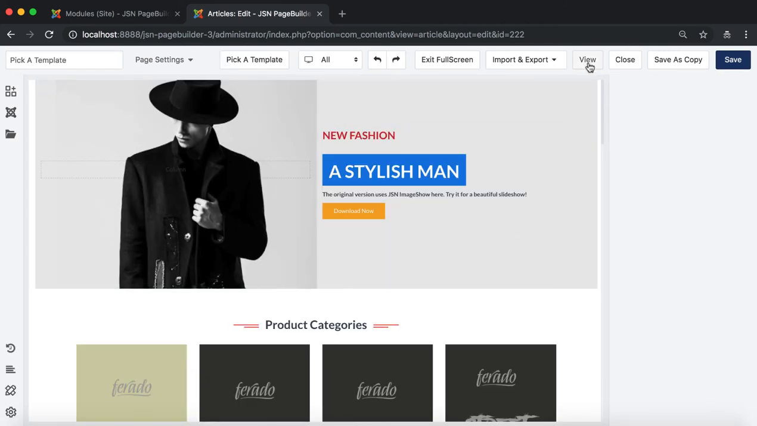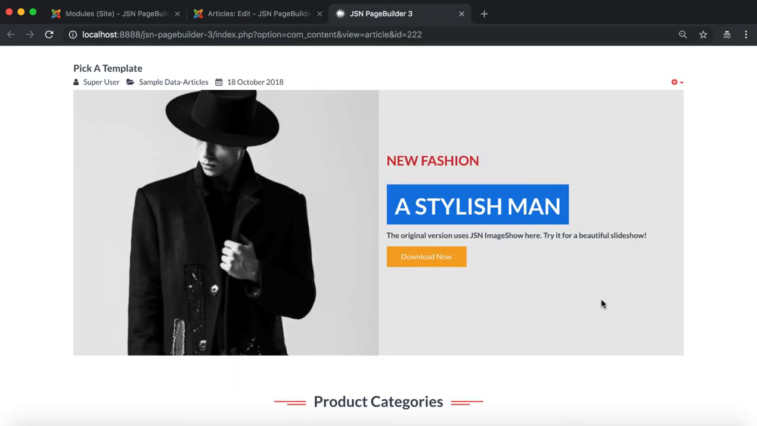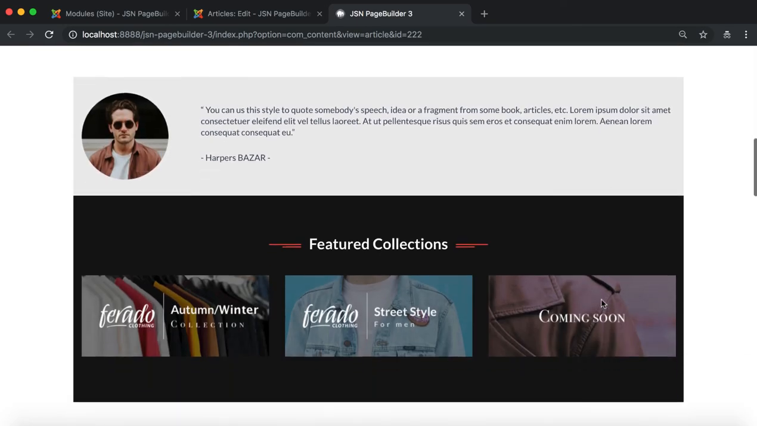Preview before publishing your page. This is the JSN Ferrado 2 page template on the front page.